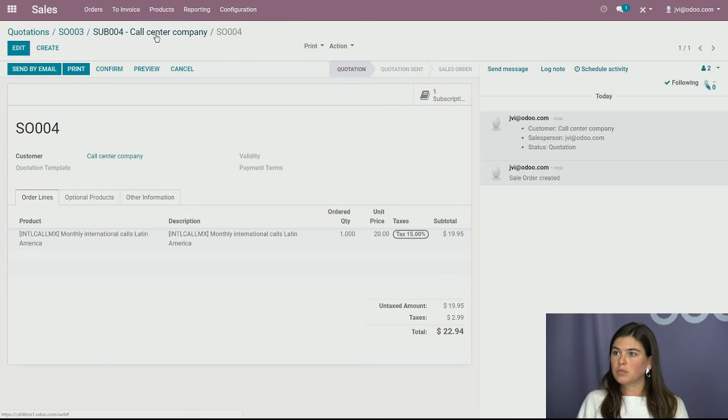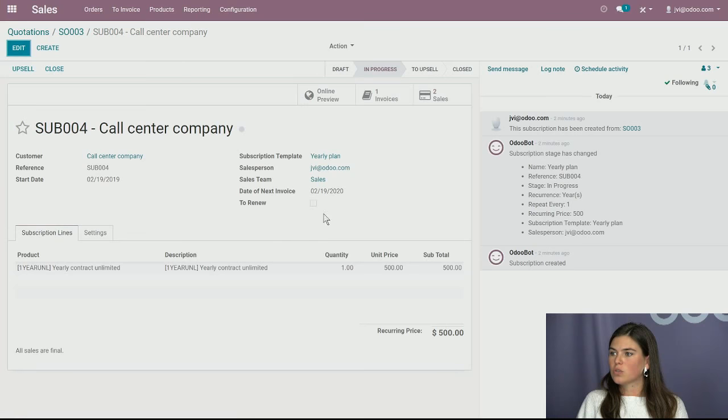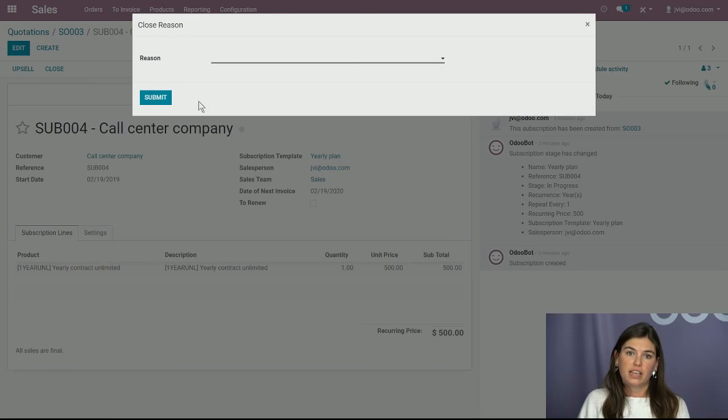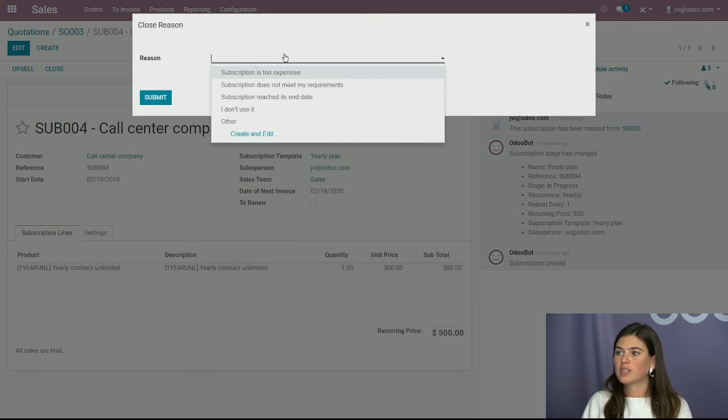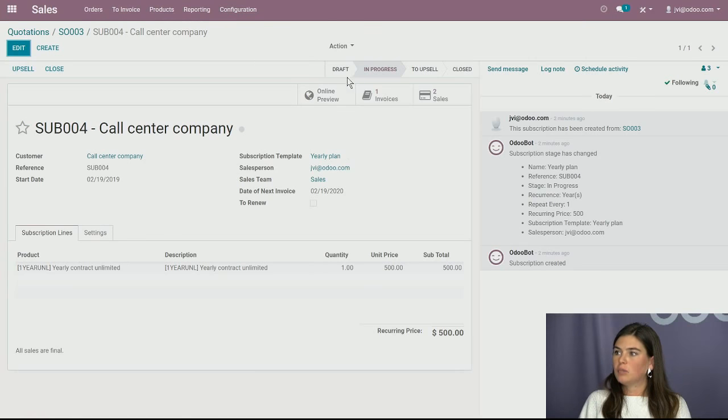Let's go back to the subscription and also see that you have the option to close the subscription. And this is where the different closing reasons I've shown you at the start come into place. So for example, I can choose that I don't use it, and then I would submit the feedback. The different stages of the subscription are here too. So if you had a pending upsell that you're using, it will go back in here.